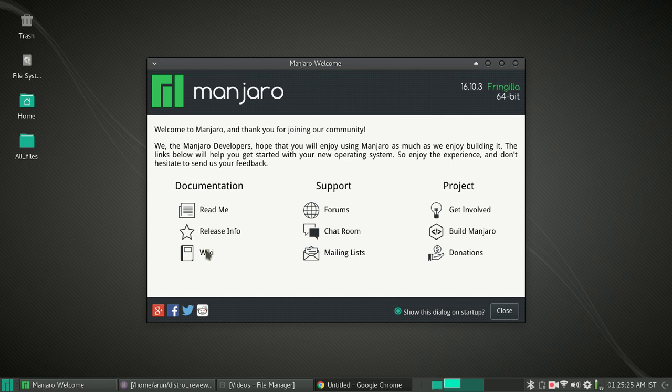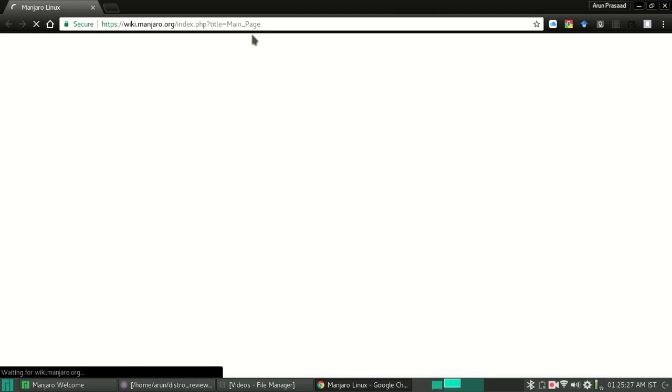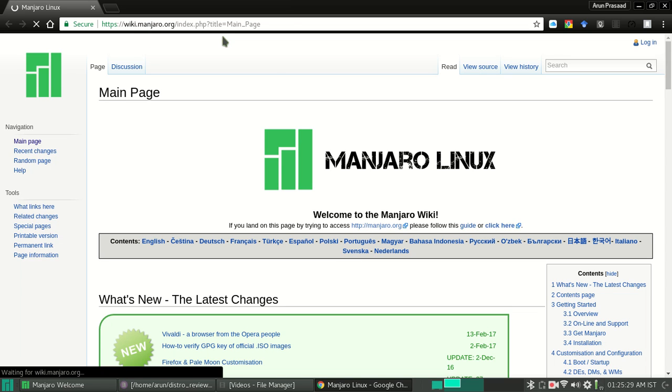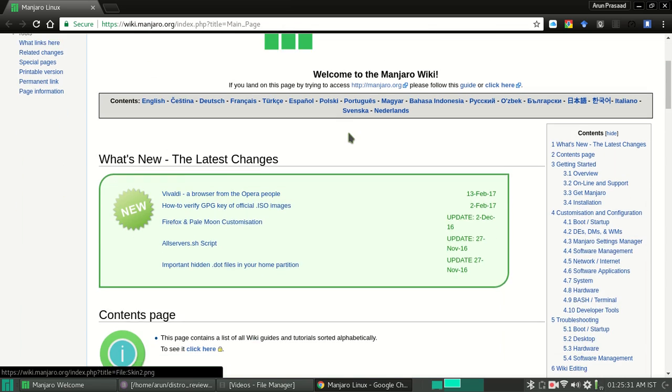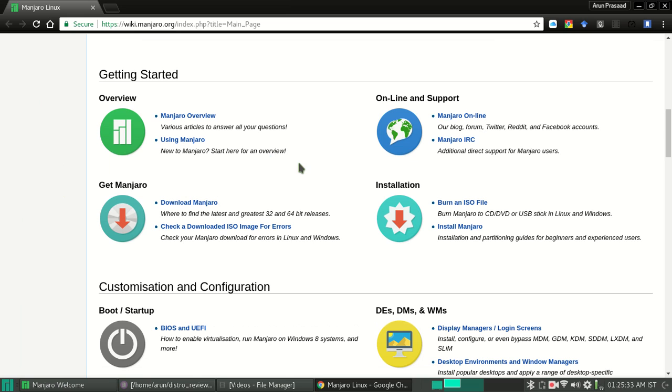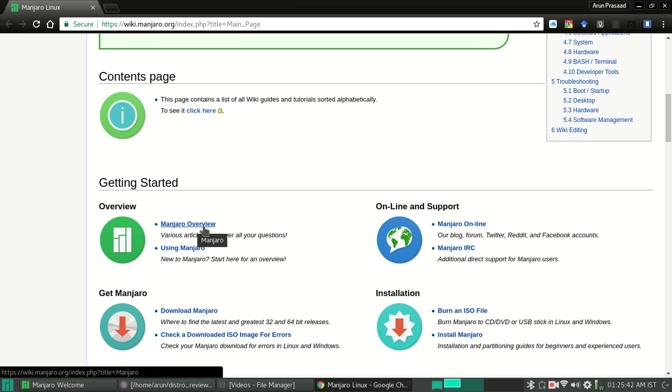And you also have links to the wiki pages, and if you click it, you will go to the wiki pages of manjaro.org, and here if you have any questions or something like that, it will tell you how to do what can be done, like how to burn an ISO file or install Manjaro, download it, or some overview about what are the features available.